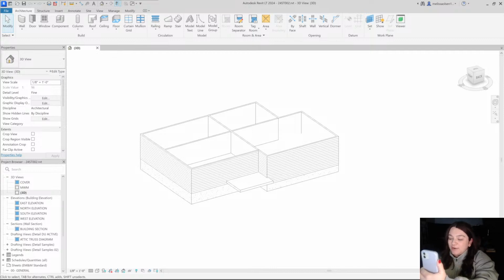I'm going to prop up my phone now, and we're going to get started modeling the second and third floor today. I'm super excited because we're going to actually start to see the massing and shape of this structure and this building come together. Alrighty.